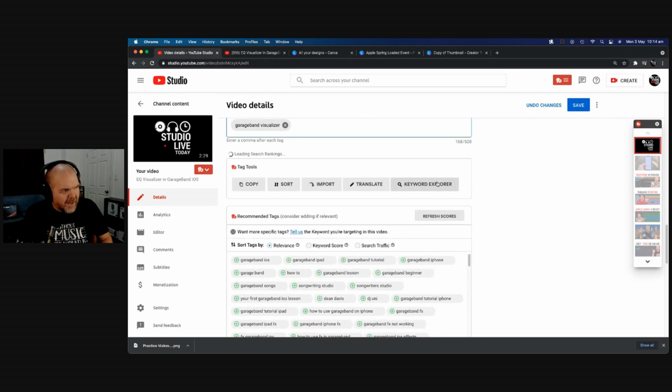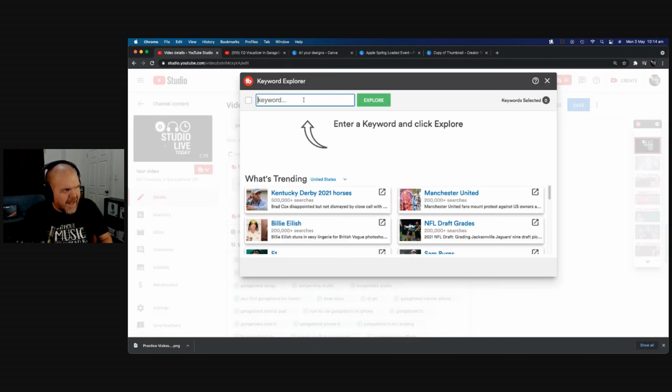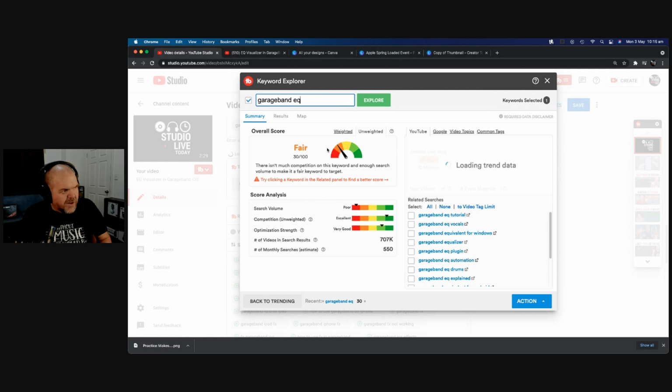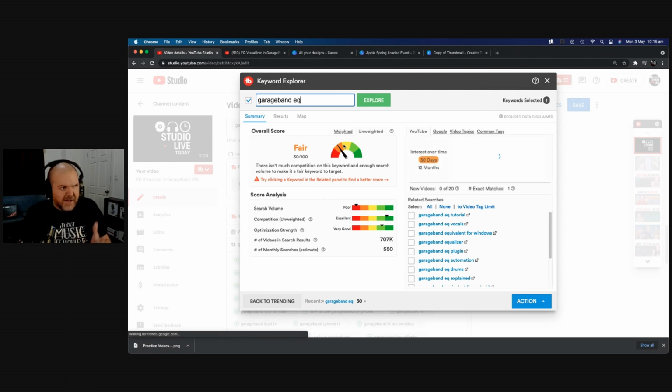I'll then come down here to the Keyword Explorer and take a bit of a look here. So if we go GarageBand EQ, what else do we have here? Well, we can look at who's searching. So this one, I won't go into detail here, but this gives you how many people are actually searching the term GarageBand EQ. And this says its score is fair because very few people are searching for it, but there's not much competition for it. So there's not a whole bunch of videos about GarageBand EQ, but the reason it's only a fair score is not many people are searching for it either.